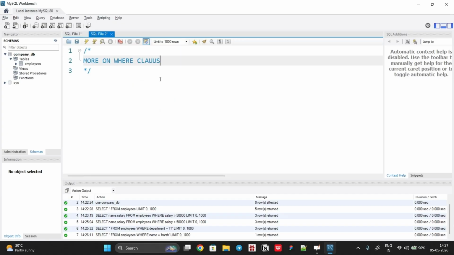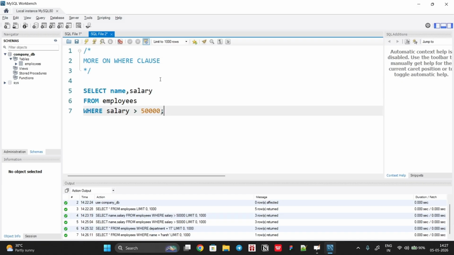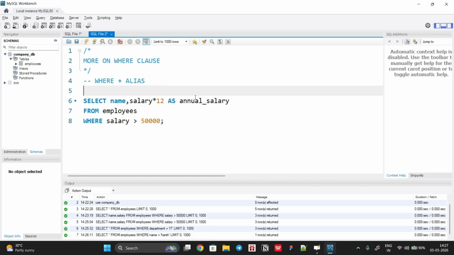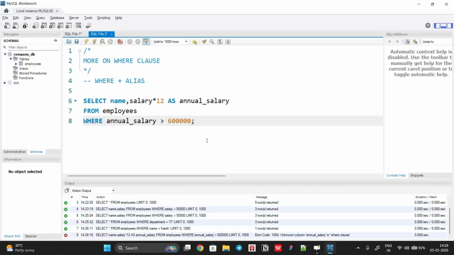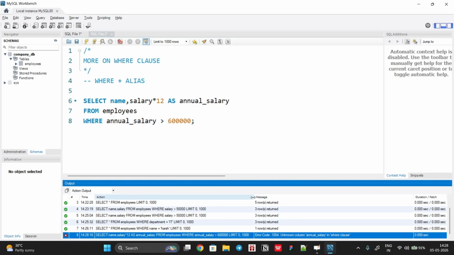More on where clause. Okay. From previously, I copied this query, right? Now what I am trying to do here, if you remember, salary into 12 using alias, as annual salary, I have created an alias here. So I'm adding a where clause, where with alias. And this is done. Now what I am going to do, copy this, paste it here. So according to you, what happens? Look, if you are smart enough, you can figure out the issue here, right? I will try running this. It is saying annual salary in where clause is unknown.